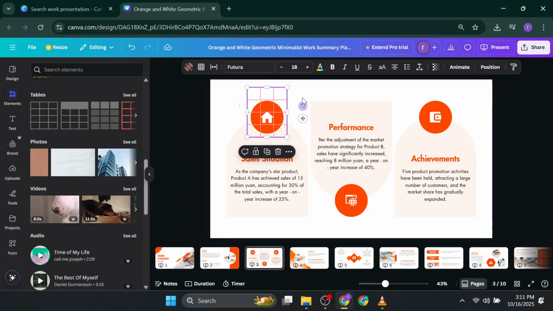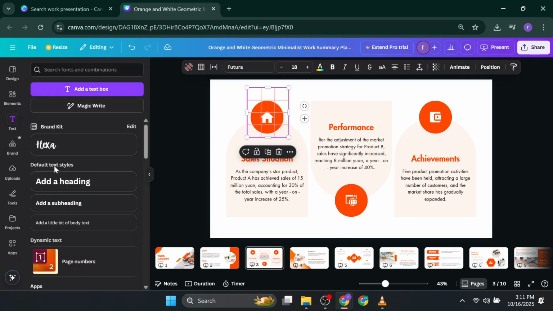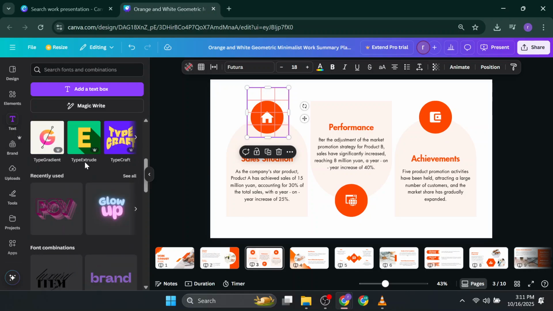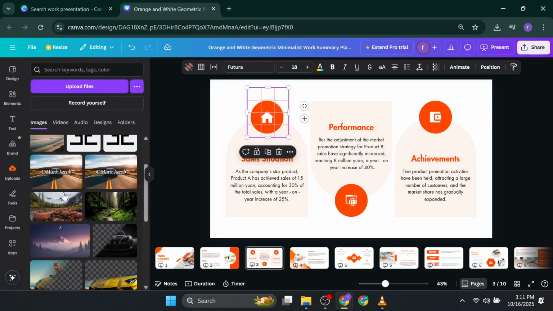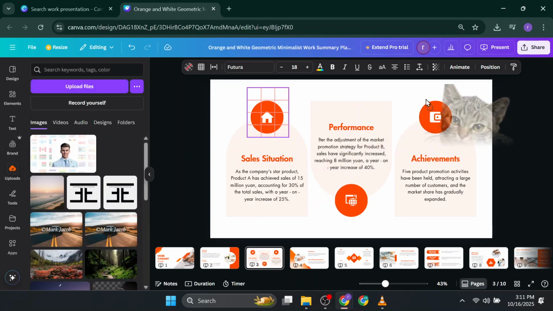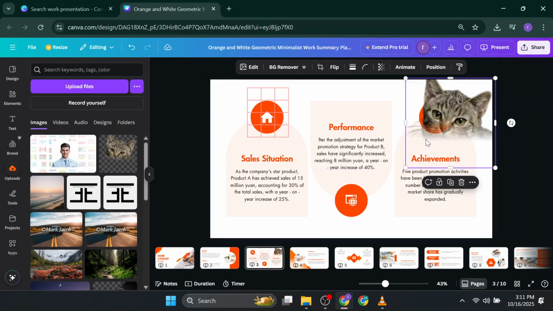Adding more text boxes is just as easy. Navigate to the Text tab and choose from basic text boxes or stylish typography pairings to elevate your design. You can also upload personal images or branding assets by clicking Uploads and dragging your files directly onto your template. Canva makes it effortless to incorporate your own photos or logos.